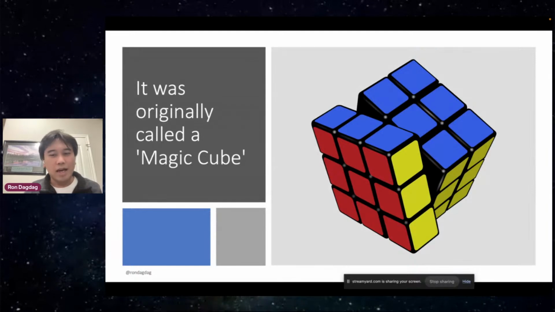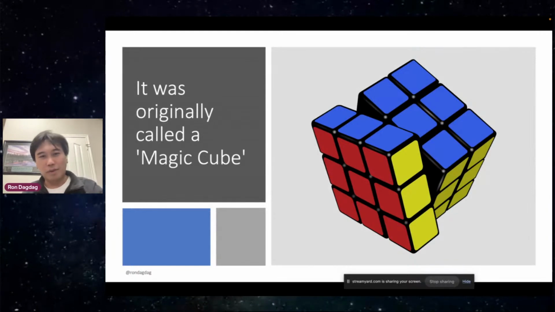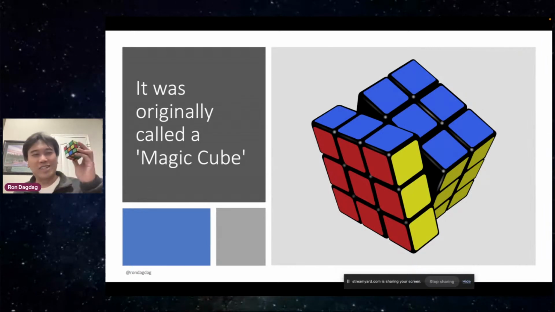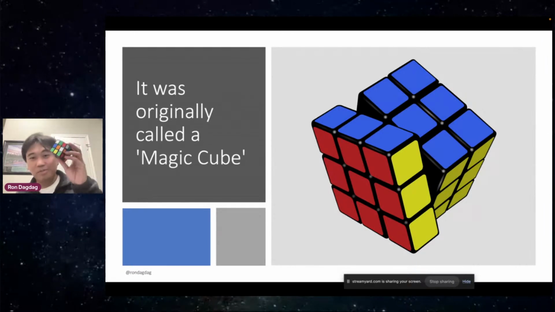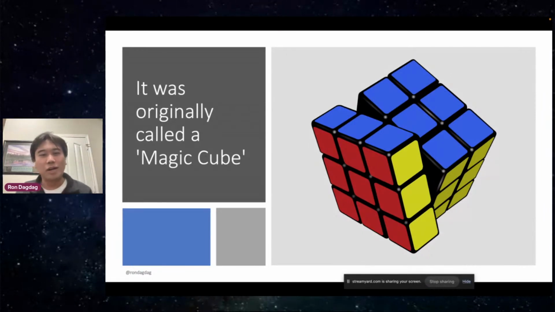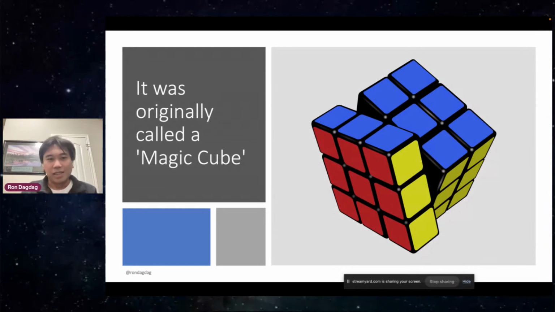Also in between my presentation, I'm going to talk about something most likely you all are familiar with. It used to be called the Magic Cube, but it's a Rubik's Cube. So a lot of my demo relates to the Rubik's Cube today.